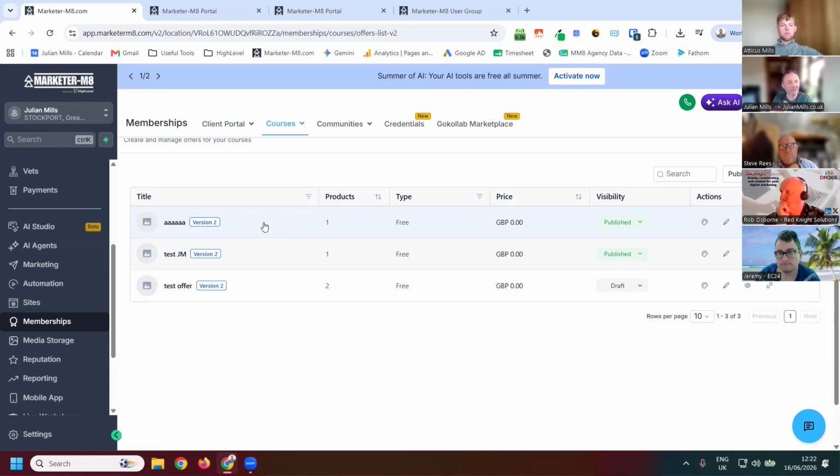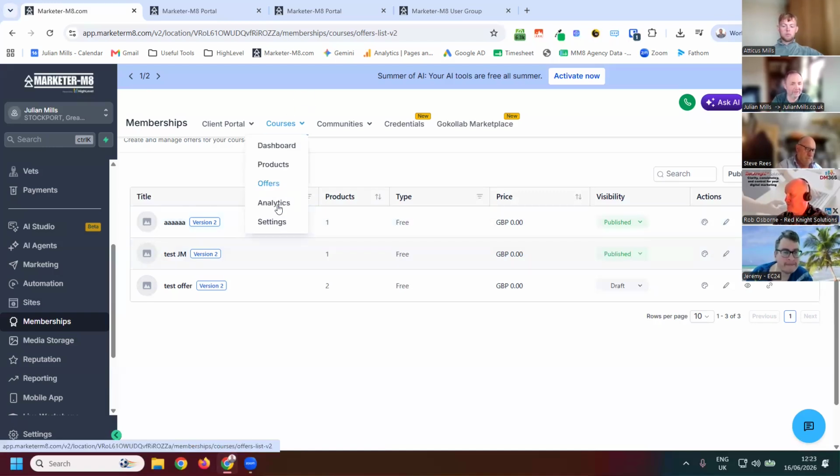It's like a two-step process. So we create the course, and then we decide, using an offer, is it going to be a free version? Is it going to be a paid version? Or you might have different levels of paid version of that course that you're selling. And all that will come in when we look at the order forms and workflows later on. So that's what the offers are there for. That's to do with actually selling it.